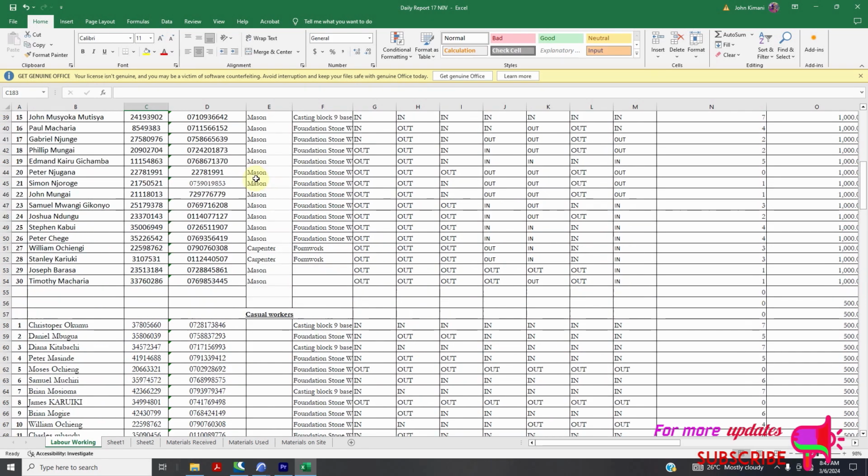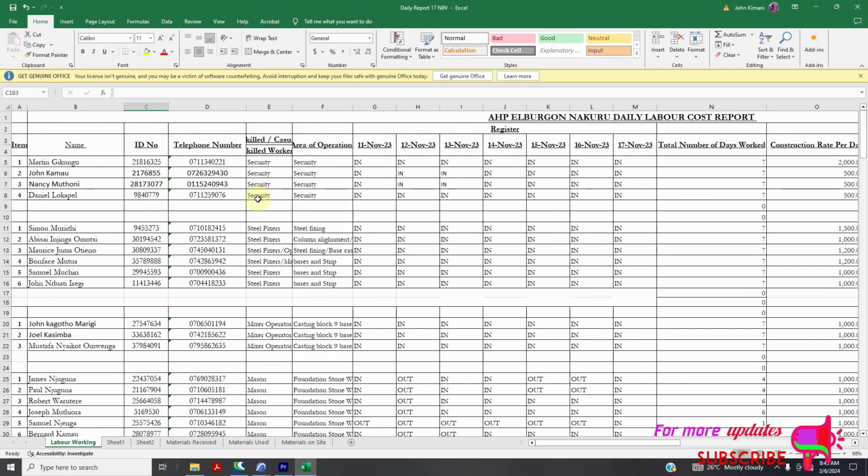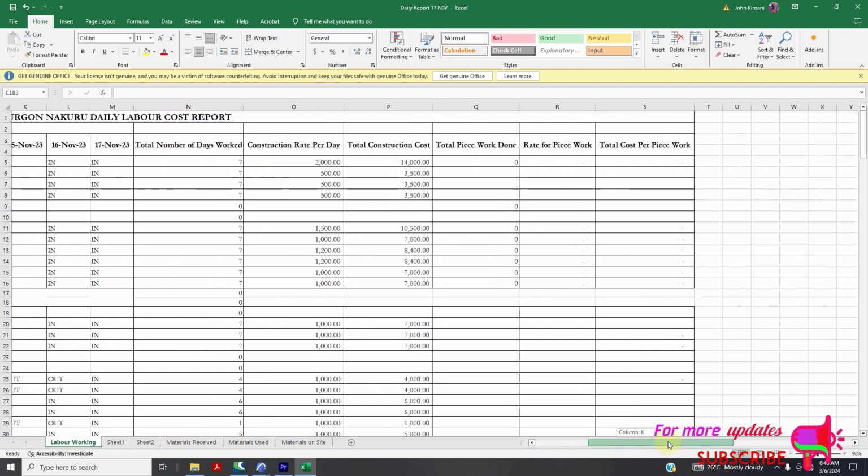I have a table here. I am a construction site manager. This is my daily labor cost report. I have a list of names of people who report to work on a daily basis, their ID number and their telephone numbers. These are my workers, my steel fixers, my masons, my carpenters and my casual workers. I even have security officers, as you can see.